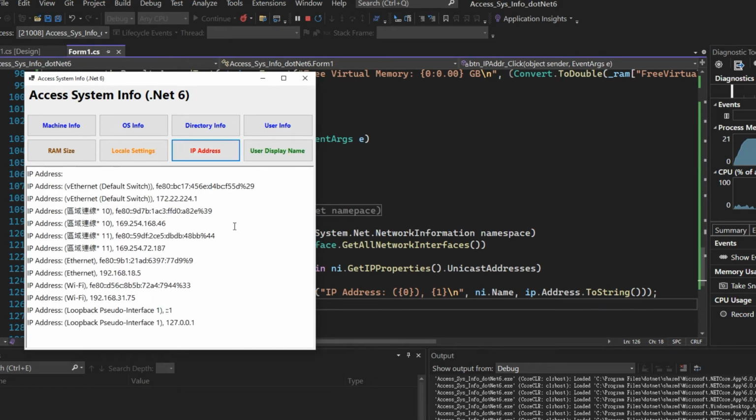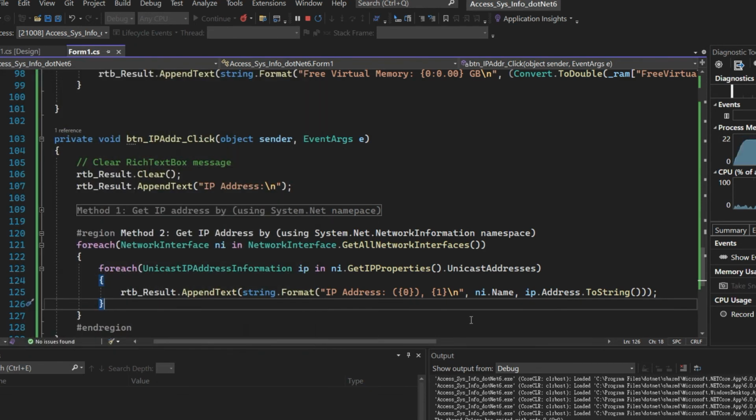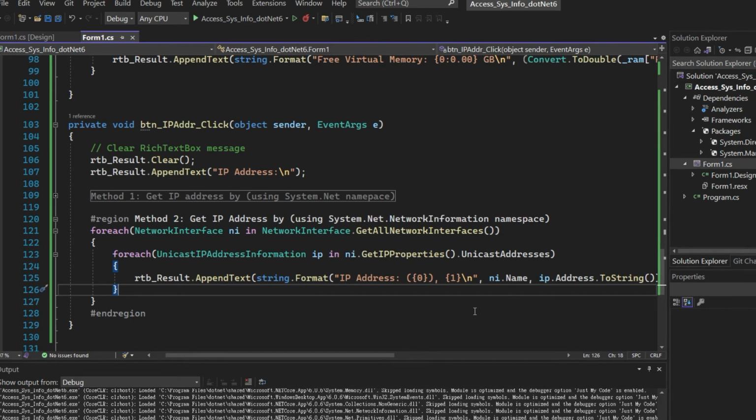Click on IP address. As you can see from the result, it has listed all the IP addresses of all the network adapters in this message box. What if I just want to display the IPv4 addresses with an adapter that's still active, and I don't want any loopback IP address? That means only these 3 records match my requirement. Okay, let's go back to Visual Studio.